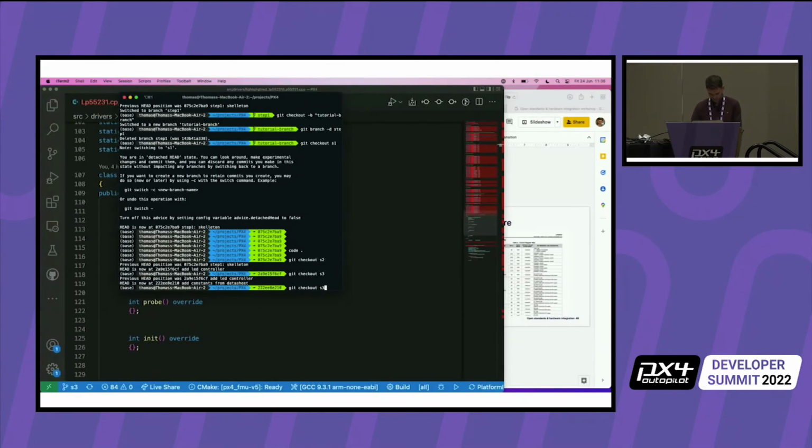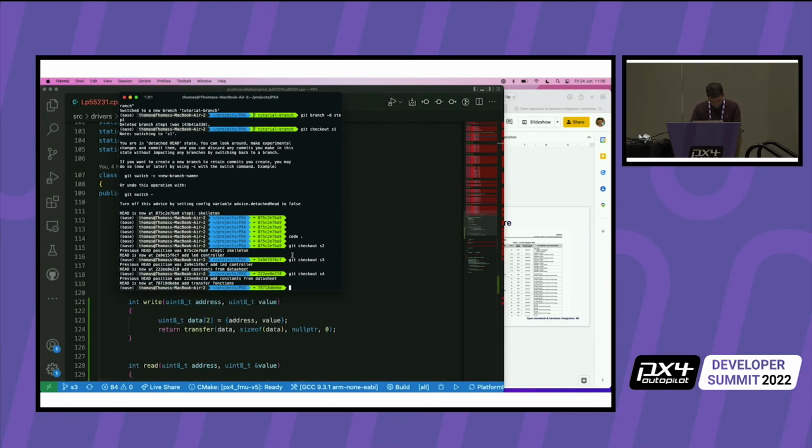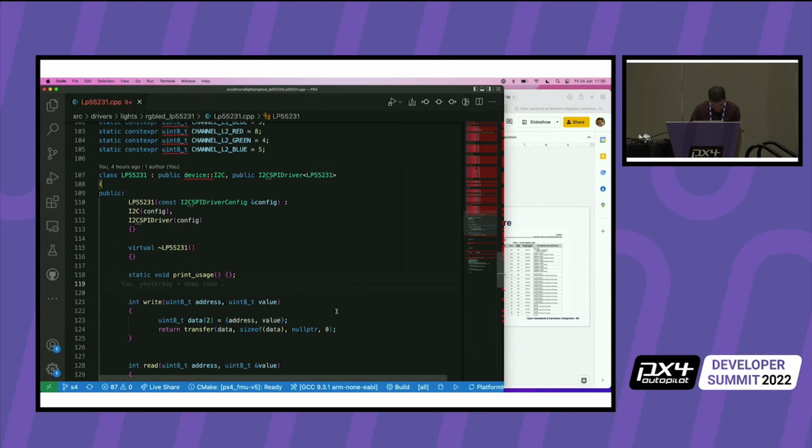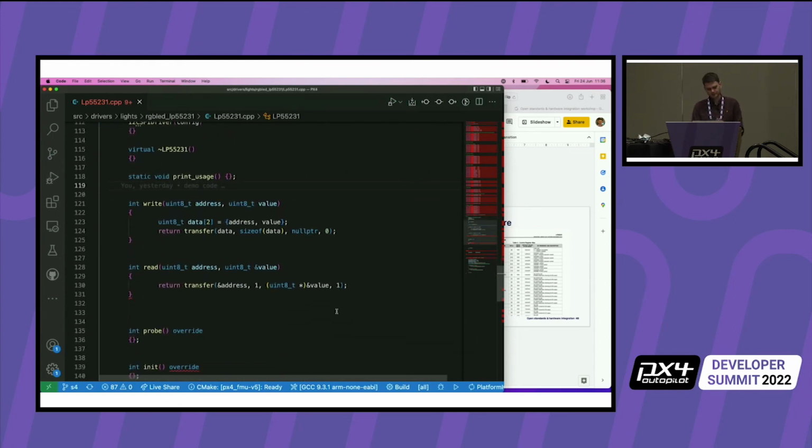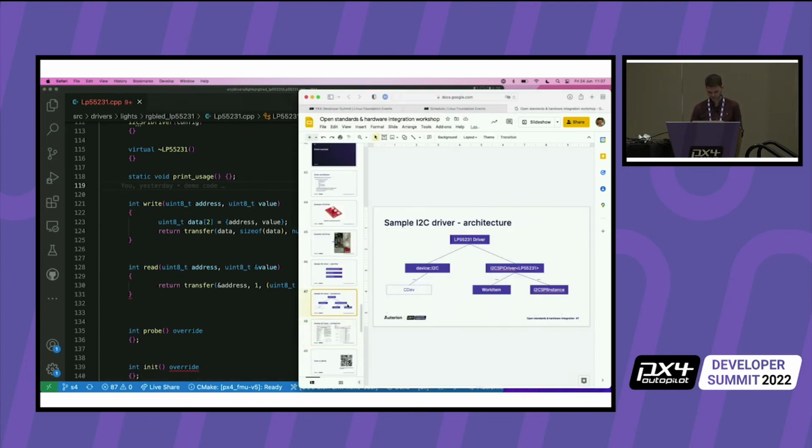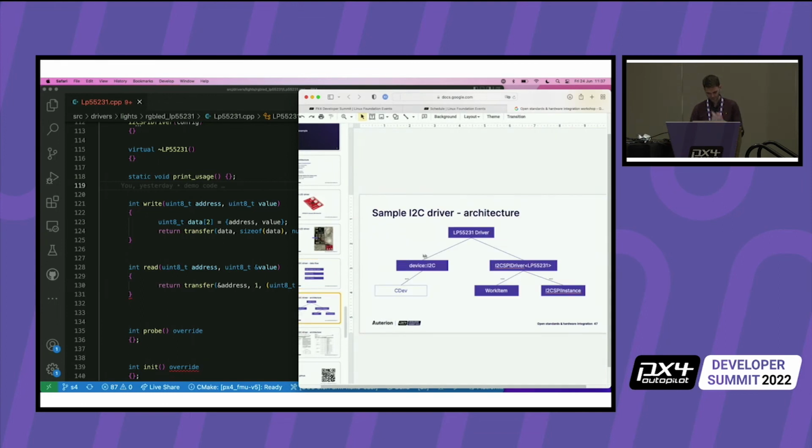Let's continue. First step, what do we do? Cool. Now, before I mentioned that we're inheriting from two interfaces. So one of them is the device I2C, this one here. And this one gives you the low-level I2C functionality out of the box. So PX4 already interfaces with the NuttX I2C driver. It does all this stuff for you. It abstracts away the actual microcontroller I2C hardware device from you. So you don't have to care about it anymore.